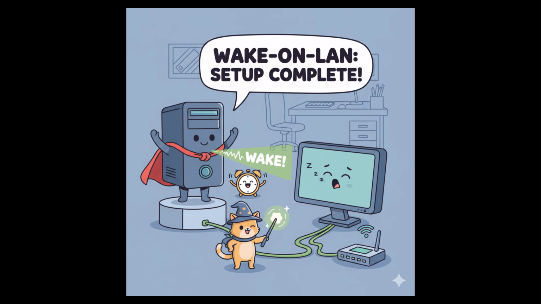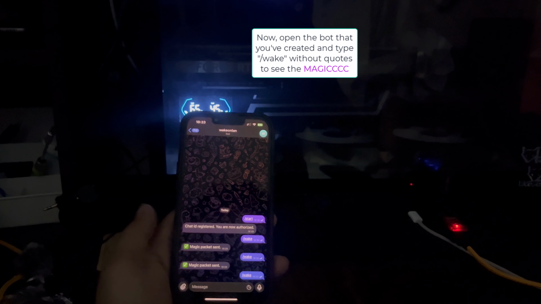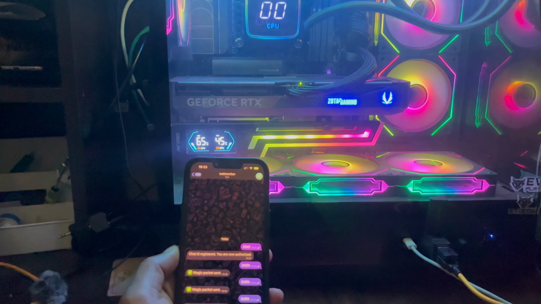Your setup is done. Now, to test it, just open the Telegram app from anywhere and type /wake. The moment you type it, it will prompt "magic packet sent" and you can see the computer is turned on.